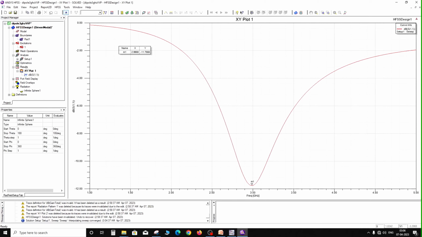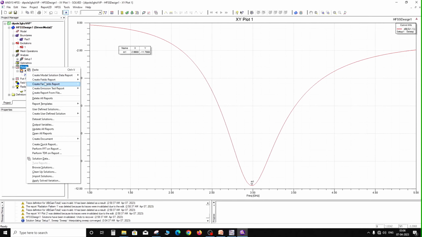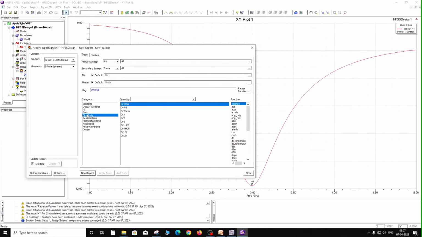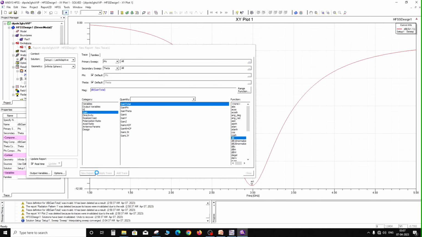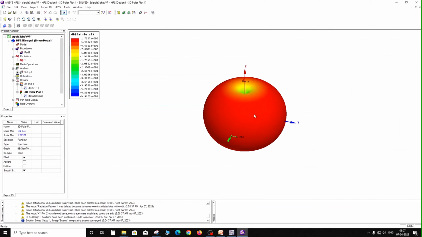I will right click here on Results. Now Create Far Fields Report will be there. Otherwise, if I do not give the radiation boundary or infinite sphere, then this far field report will not be there. So I will click on 3D Polar Plot. I want to see the 3D pattern. I will click Gain Total, and I will click on dB, and I will select New Report. It will calculate the 3D polar plot. So this is the 3D polar plot.